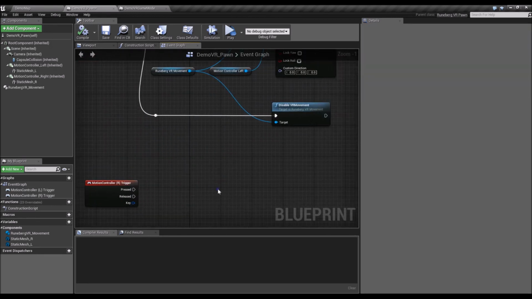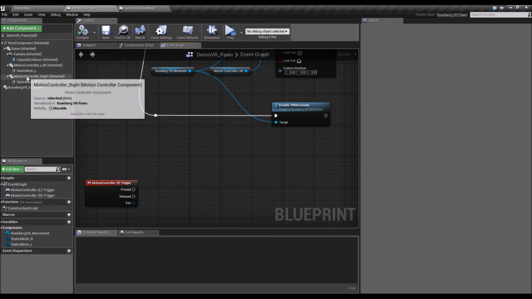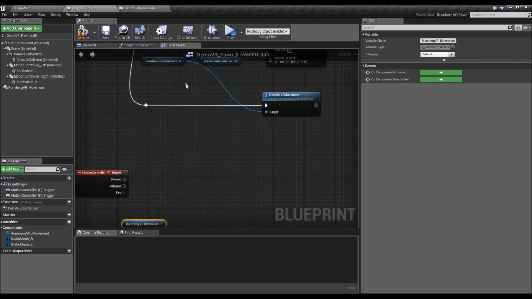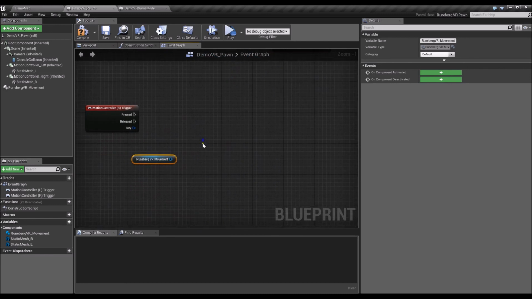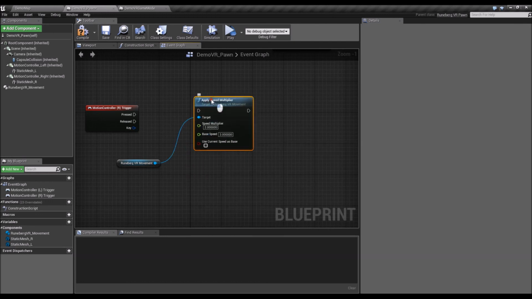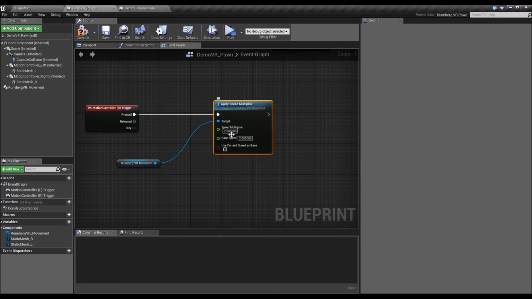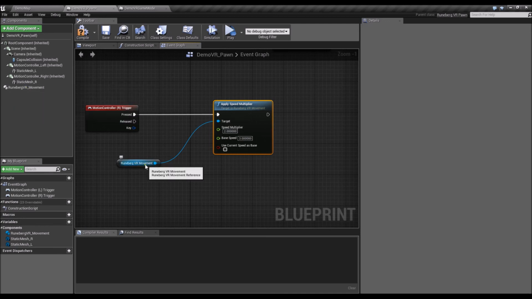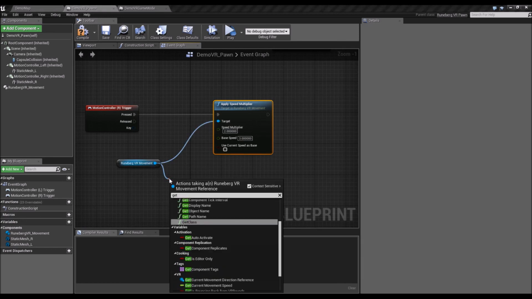Okay, so let's drag along the movement component again here, just so we don't have a lot of crossing of these nodes and lines. Okay, so let's apply a speed multiplier when we press. The speed multiplier will double it, and for the base speed, let's get the base speed from the movement component as well. So let's get current speed.